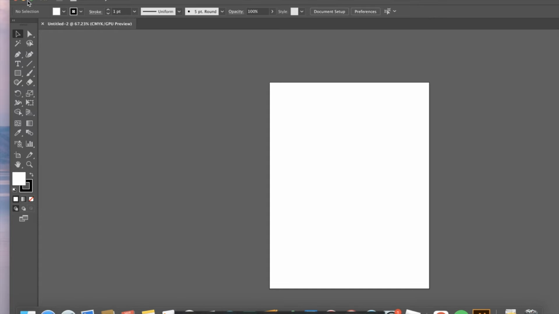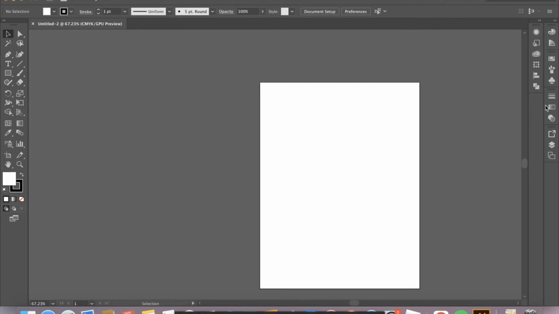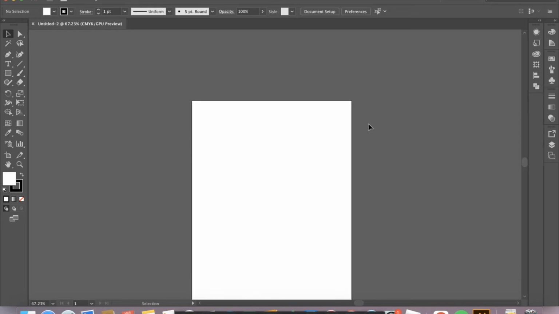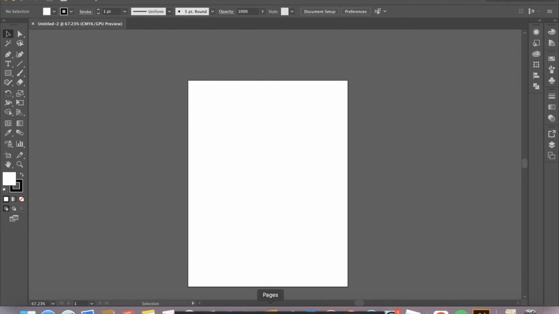Tools and the panels are over here on the left. And you have, of course, your artboard, that white paper looking thing in the middle.